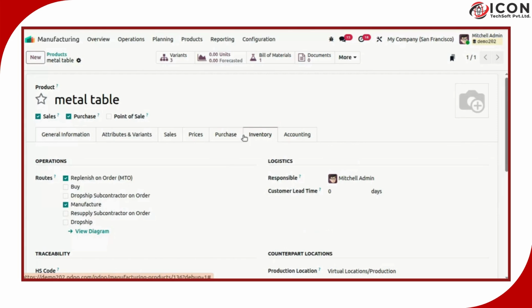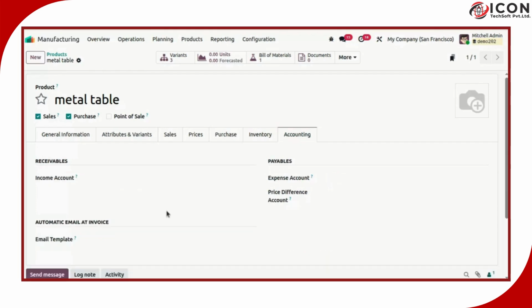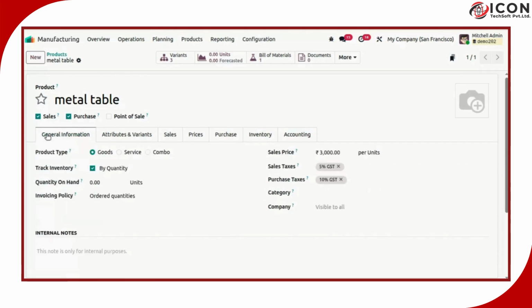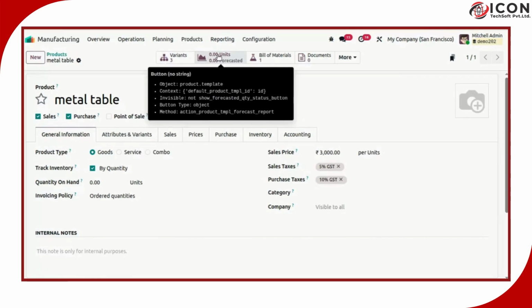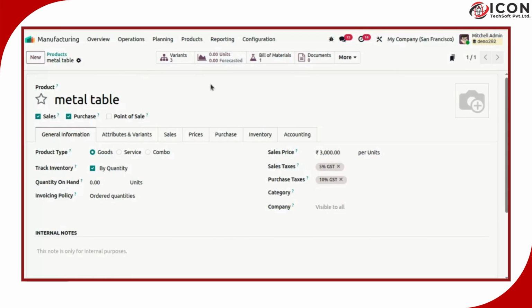You can add routes here. So you can add replenish on order and manufacture. In the MTO process, when a sale order is confirmed, Odoo automatically triggers a purchase order or a manufacturing order based on the route set on the product. You can add the accounting information here. So there you have no on-hand quantities of the product, so we want to purchase it after confirming the sale order.